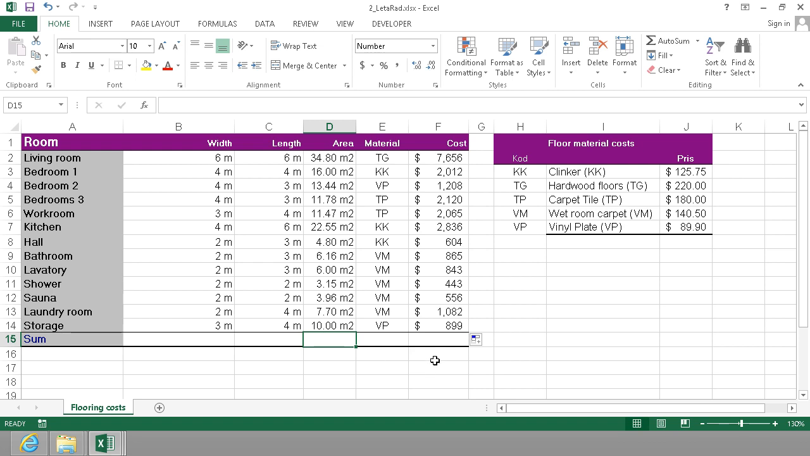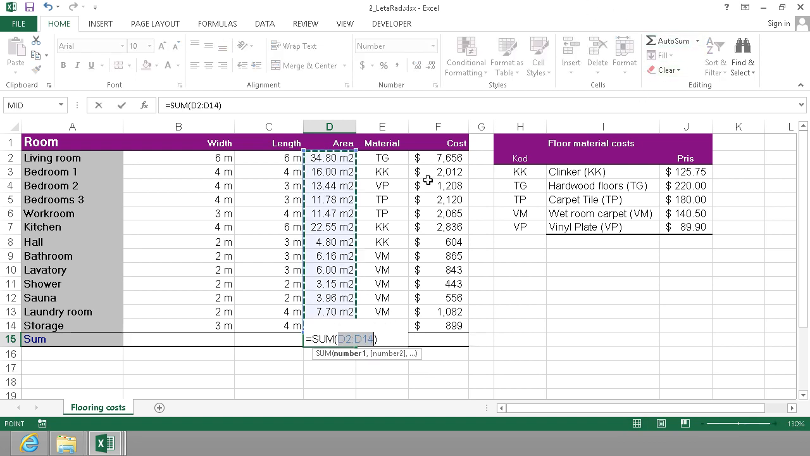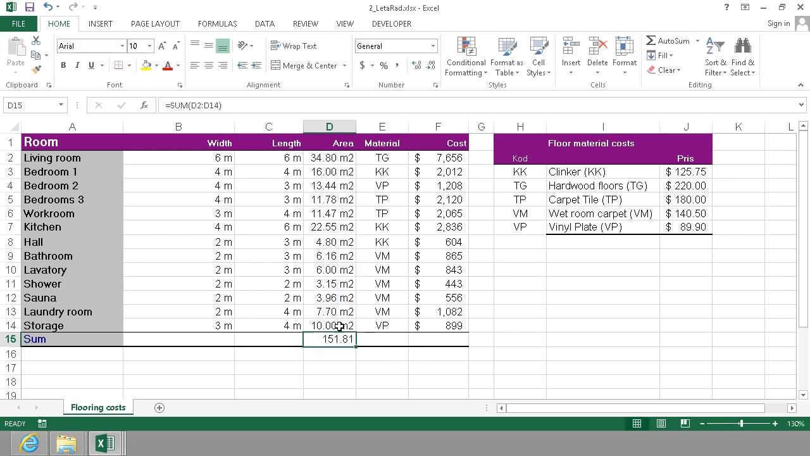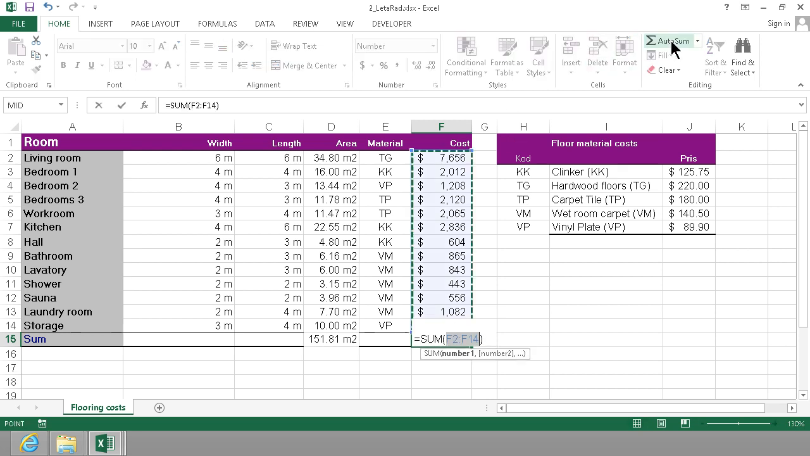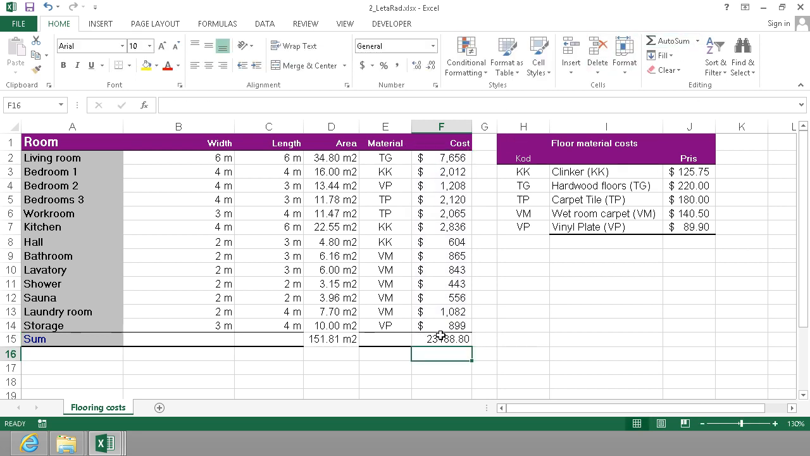And now I'm just going to do some sums. So I'm going to summarize this range here, the sum of D2 to D14, and that's of course going to be square meters also. And going to widen that a bit, and then auto sum of that, and then we have the total cost there, and I want to have dollars for that too.